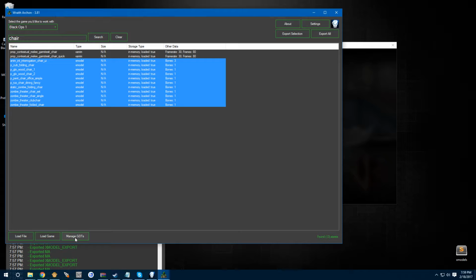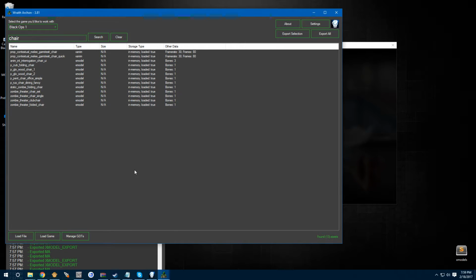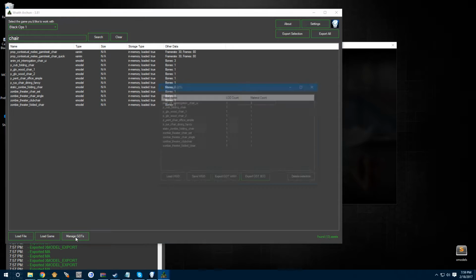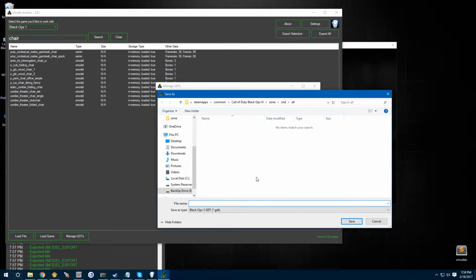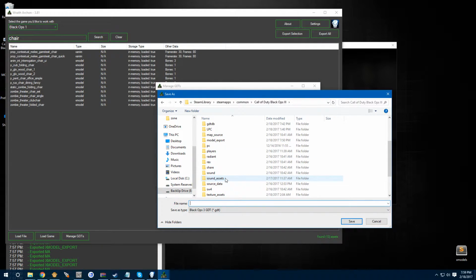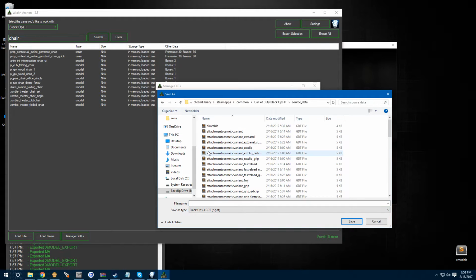Excuse my French. But if you're going to do it with Rafe, you would click on Manage GDTs. It shows you all the models that you have under this GDT selection. And whatever game you're working with, whether it's World at War or Black Ops 3. Of course, in our case, it's Black Ops 3. So export GDT, BO3, click on that. You want to make sure that you go to your root folder. You want to make sure that you go under source data because that's where your GDTs go. And you want to name it whatever you want. So you could just call it whatever and hit save. And then that way when you open up 8, it'll show up. Now, we're not going to be using this method.